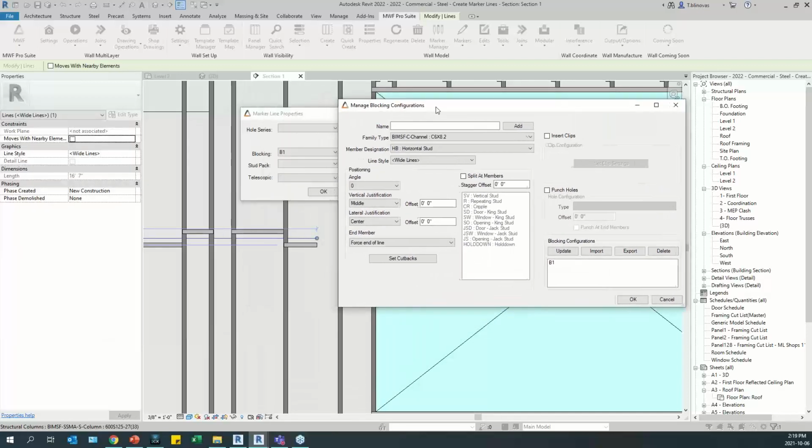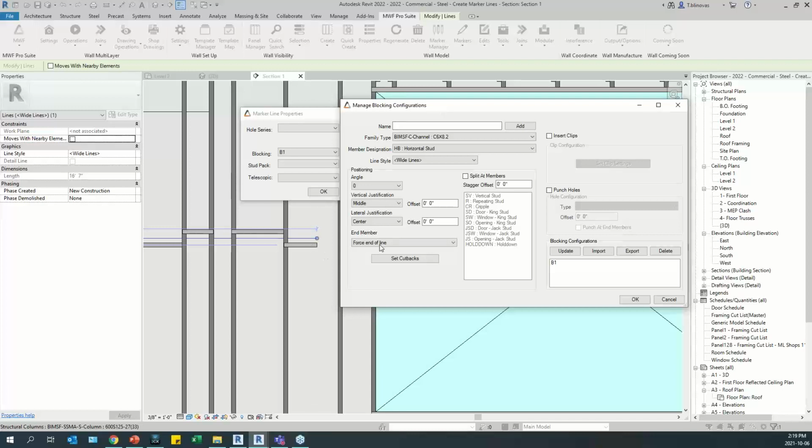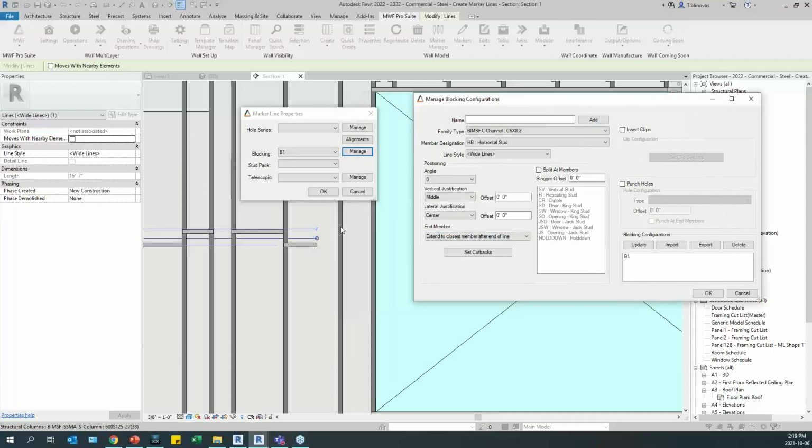So the option here to determine where the blocking is stopping is here. Right now it's forced end of line, so this means that it will stop exactly where my line is stopping. I can also choose to stop at nearest intersected member. In that case, it will stop here. It would be the last stud where I have my line intersecting with a vertical member. Or I can just extend to the closest member after the end of the line. That means it will extend until this stud here.